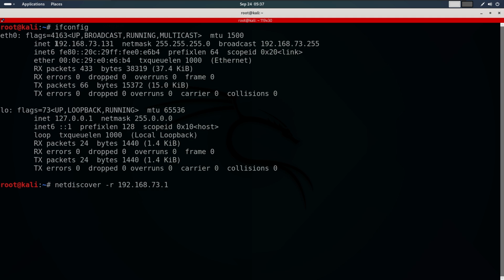Now enter your network's first IP address, 192.168.73.1, according to your IP address. Instead of manually typing the entire range, I will just use /24 at the end of the IP address and Netdiscover will handle the rest. Scanning from 192.168.73.1 to 192.168.73.254.